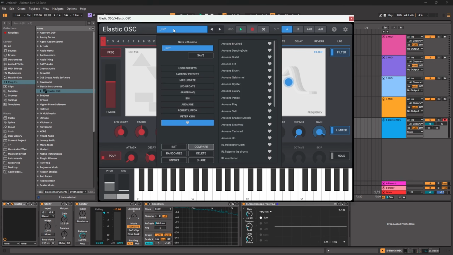Anyway, if I click on this, you will see we have Aravane, Robert Lippick and Peter Cairn. These three new preset banks have been added, which brings the total presets to over 500 included presets, I think, which is marvelous. We have LFO update preset, MPE update. We have factory presets, some from Sound of Israel. We have Jacob Hack. So very, very cool.